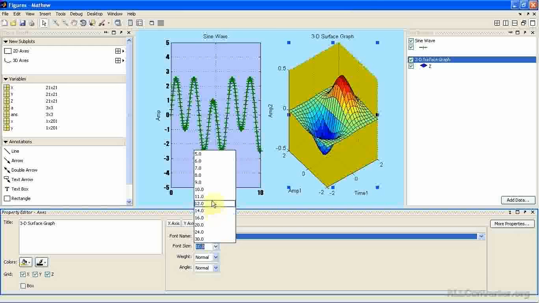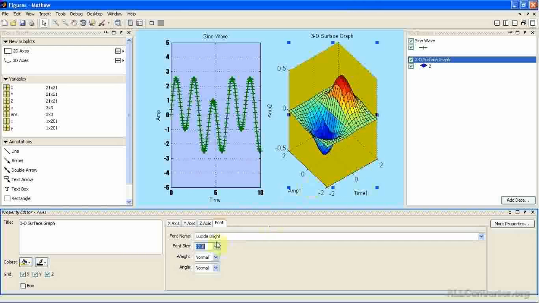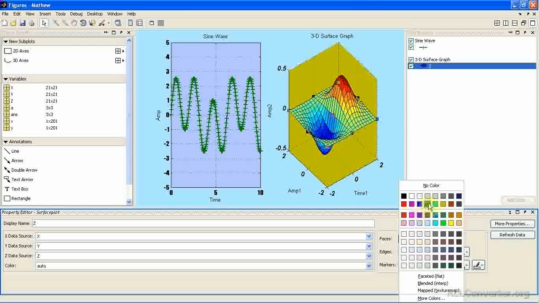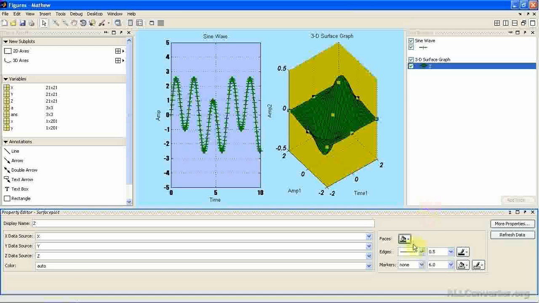Then the font size is 10, you can select this 12 font size. Weight is bold, this one, and then angle is italic, you can say this one. Once we have made all the changes, then click on this one. Okay, face edge color we can select, this is the green color.